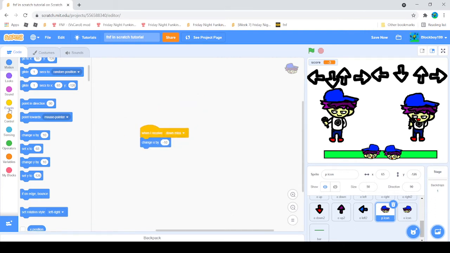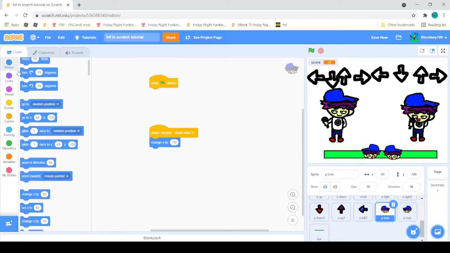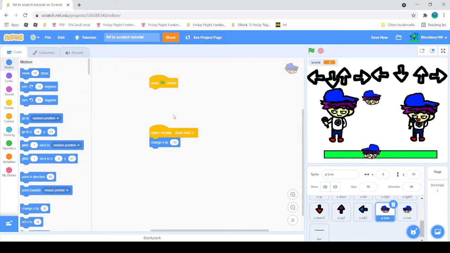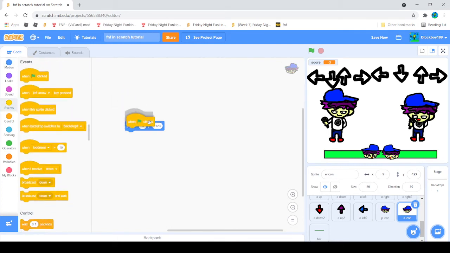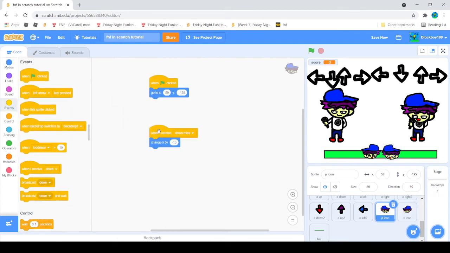But first, you want to do when green flag clicked, go to the position you want it to go to. I want it to go to here. And this one to go to here. Now let's test this out. Oh, not negative 10, 10. Alright, so there. Now that we have this set up, that seems pretty good.